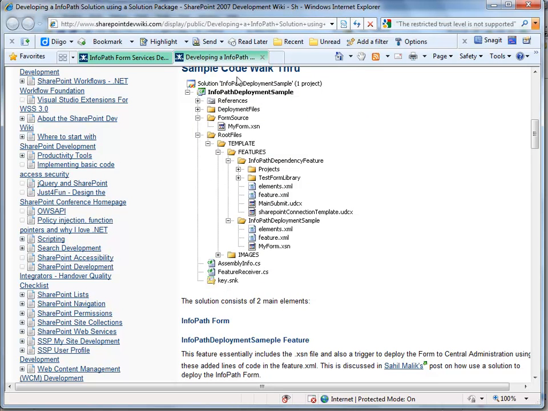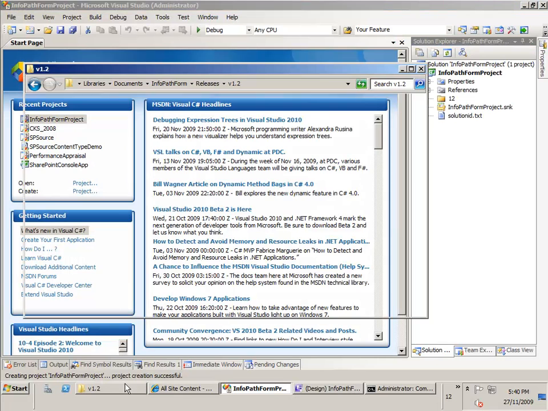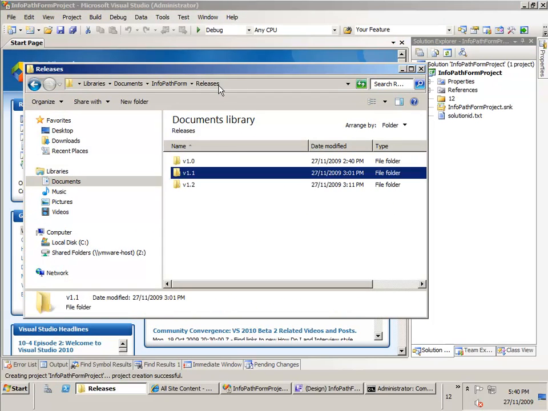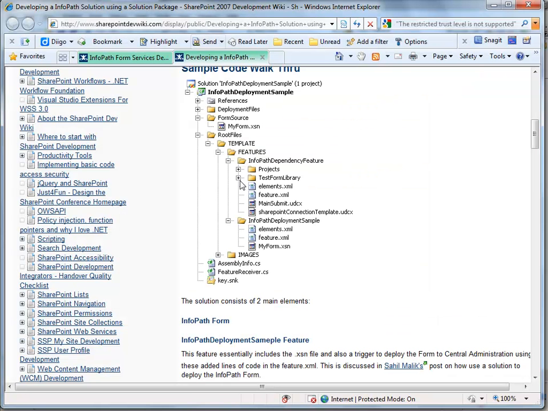So we need to branch the whole lot, rather than how we have it in our manual way, where we're just releasing an individual form and doing everything else manually. The first thing we're going to do based on this structure is create this InfoPath deployment sample feature, which is going to include the XSN that we're going to deploy without using Central Administration directly.